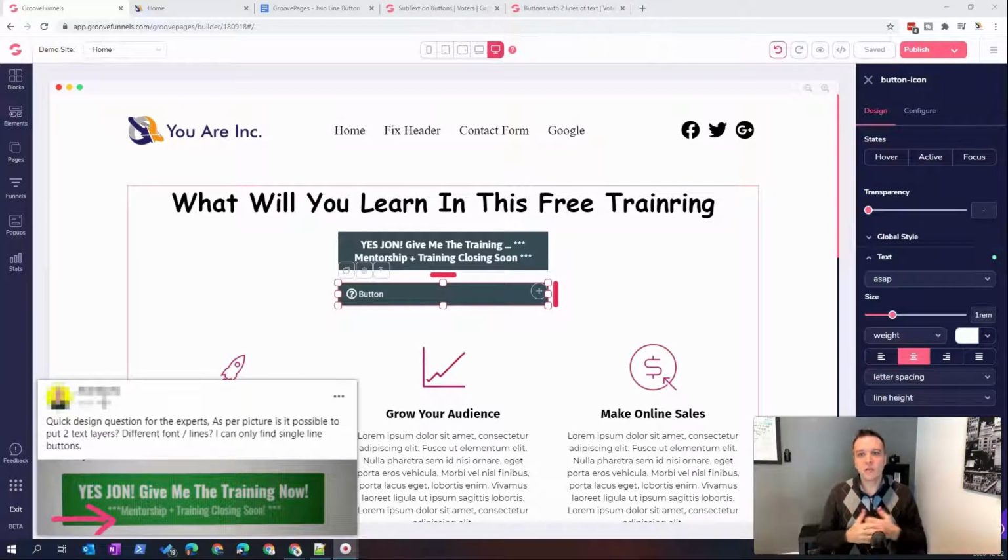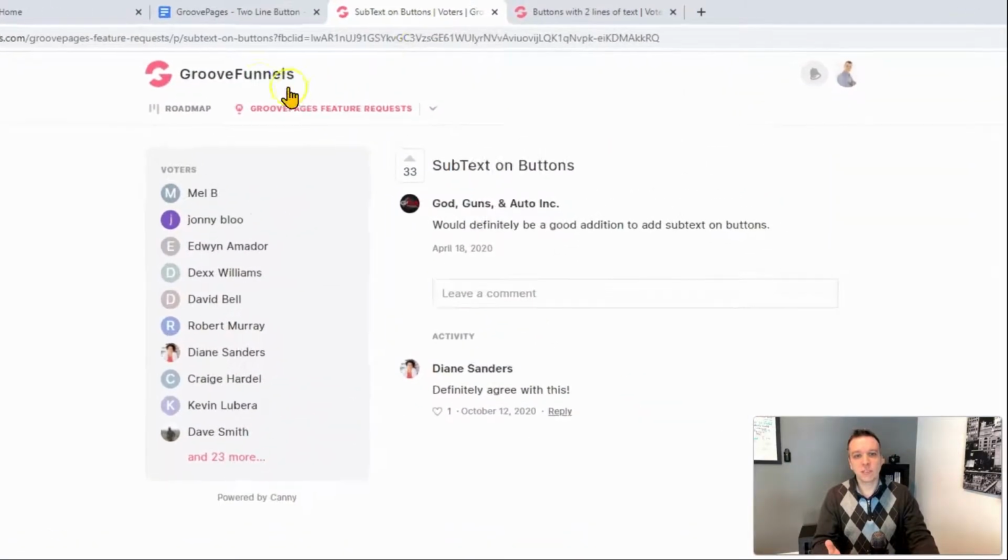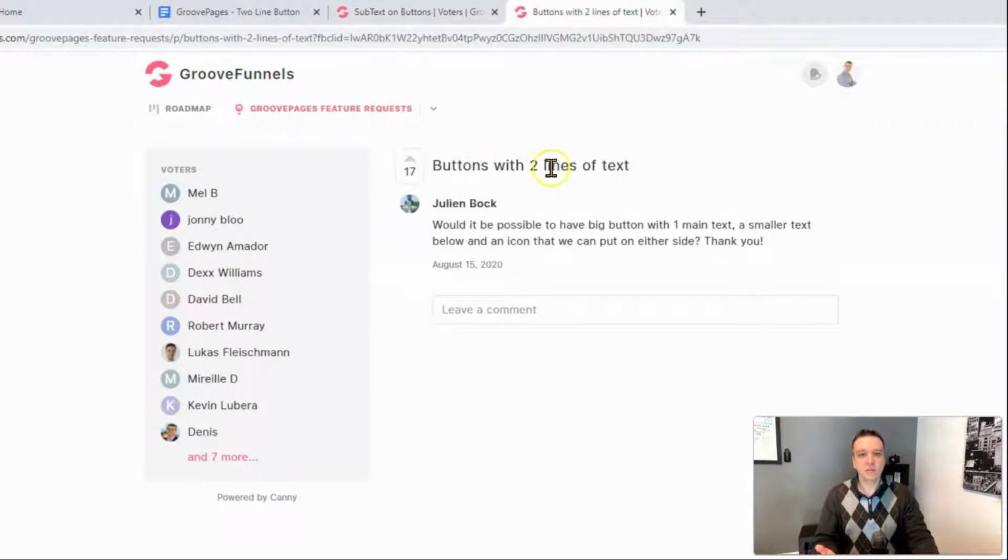So I will show you today a method in four steps to give the button a new way of display. This feature is already requested by the community in the GrooveFunnel feature request. You see, it's a subtext button. This is basically what we will do, and also the button with two lines of text.